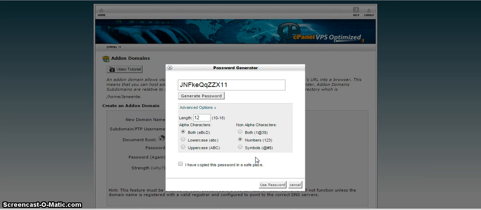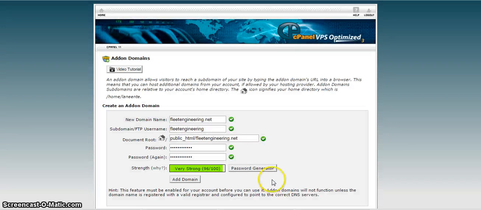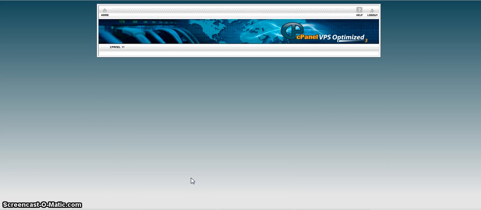I was going to do that so that I can write it down really quick. I don't know if you will need to reference this in the future, but it would probably be a good idea to keep a copy. Then click Add Domain.